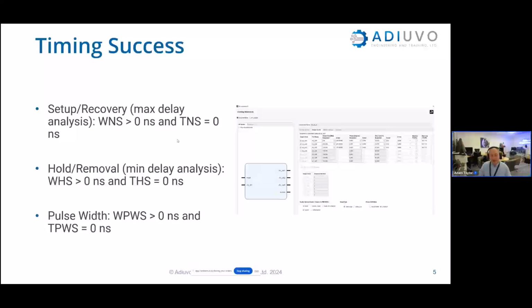Essentially, that is the main thing. We also want to look at the pulse width to make sure that the worst case pulse width is met and the total failing pulse width is equal to 0. Relatively straightforward to say, and it's like a lot of these things that I get told off by my engineering team. It's like, hey Adam, you're saying it's simple, and obviously there's a lot of effort and a lot of engineering involved in getting to that position where we're perfectly clean and timing is met.